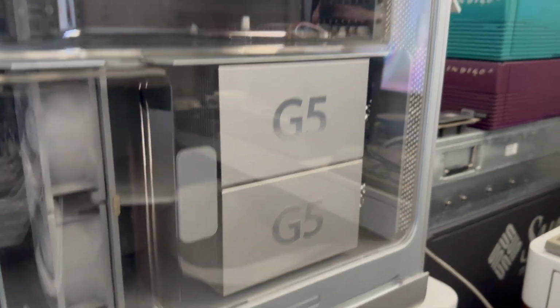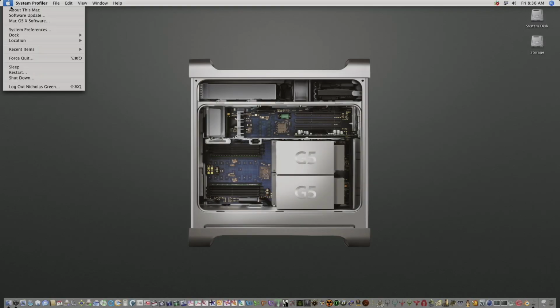Today I'm going to be testing these two bad boys as well as these ones over here. I'm going to get things started by covering the machine's drive setup.